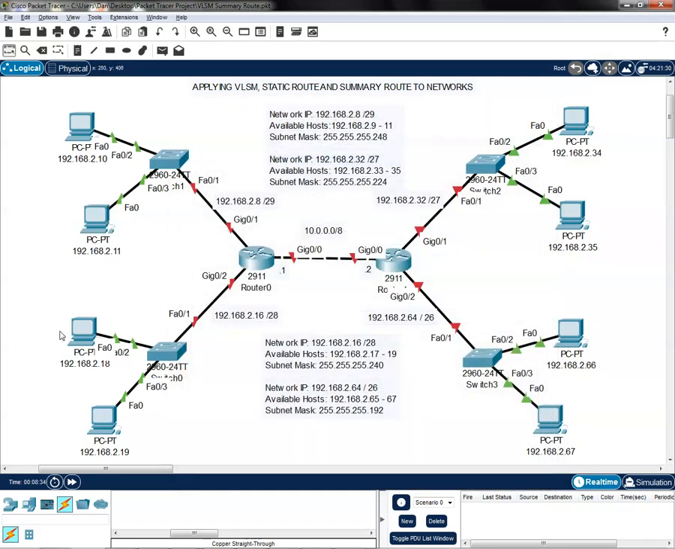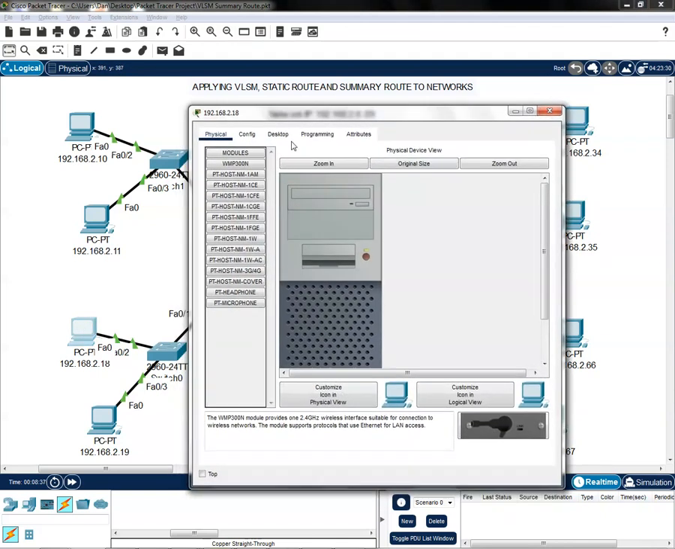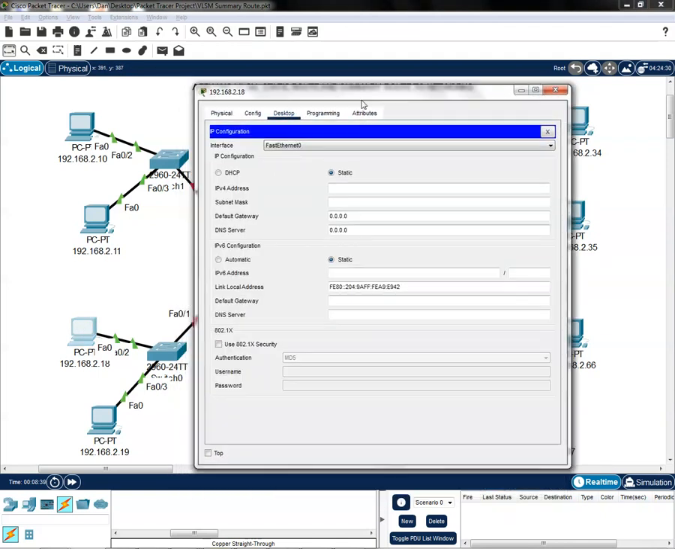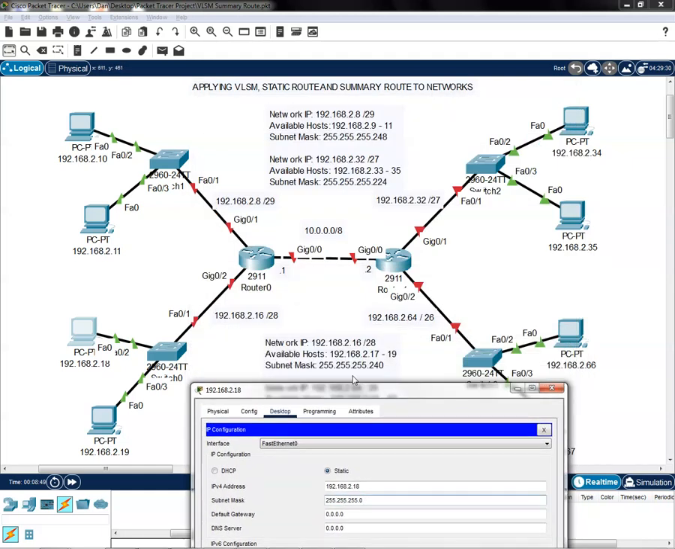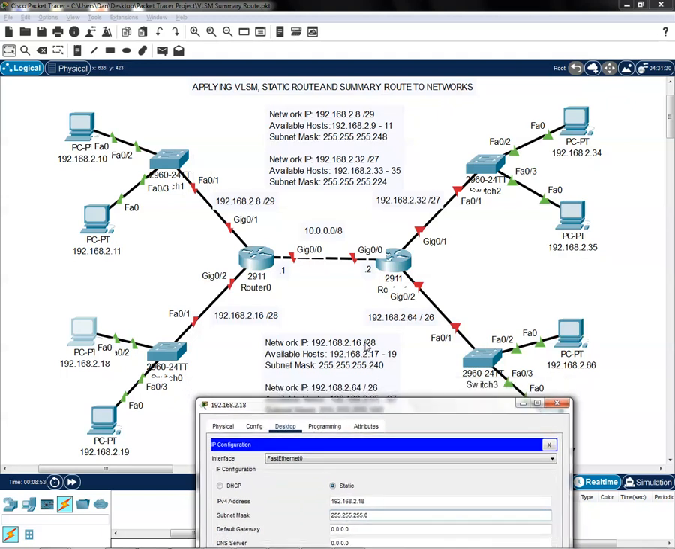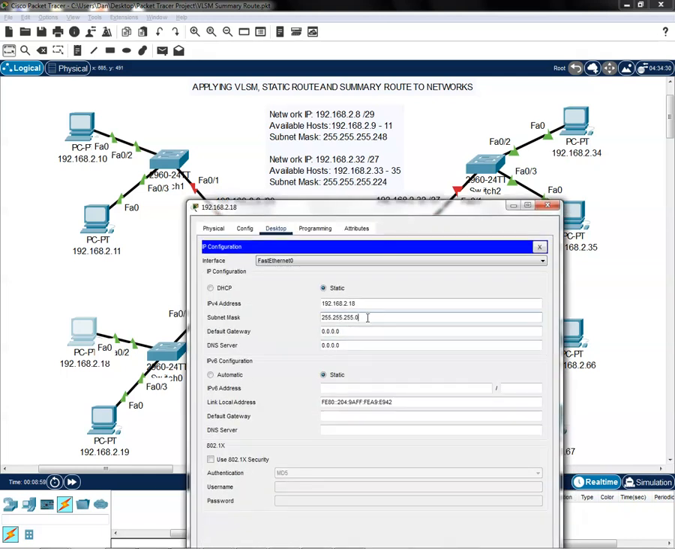And let's go to this part. All right, let's go to this PC, desktop, IP configuration, and then IP address 192.168.2.18. Okay, and the subnet mask of this one, since it's on the slash 28. So this is the slash 28, and then the subnet mask is the dot 240.